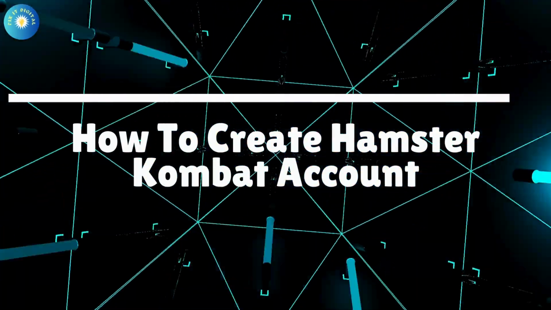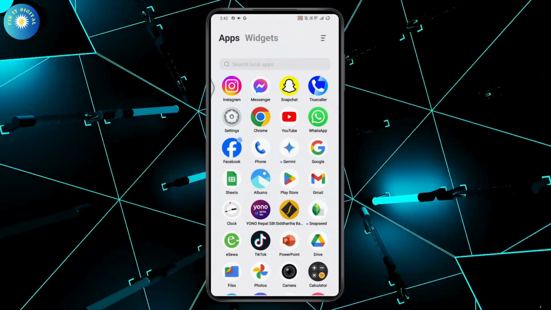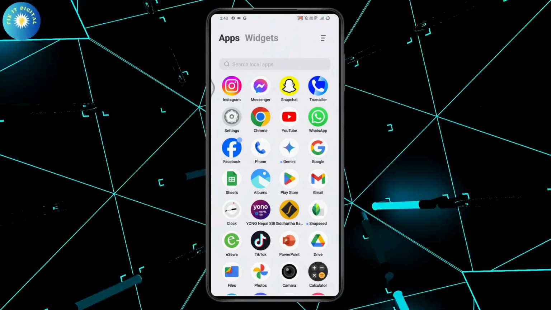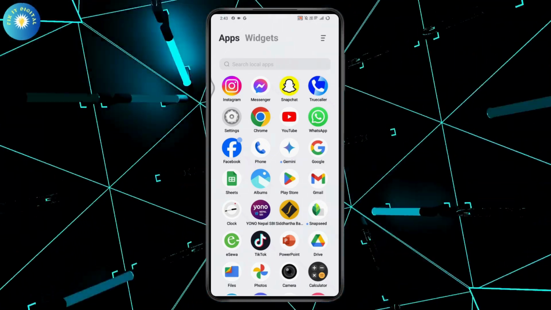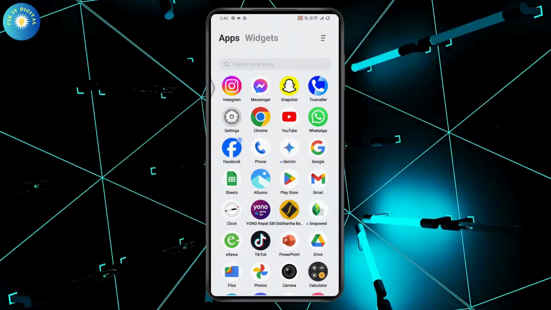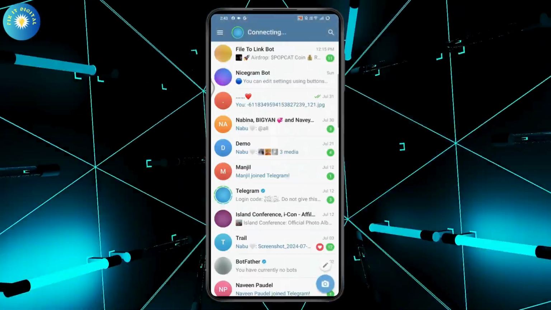How to create Hamster Kombat account. So if you want to create your Hamster Kombat account, then first of all you need to have a Telegram account. So if you don't have a Telegram account, then simply go and open up your Telegram or install the Telegram from your Play Store or your App Store, and make sure to create an account.